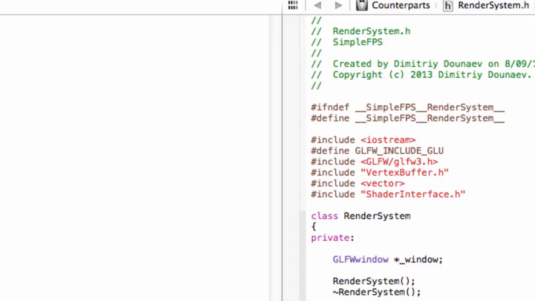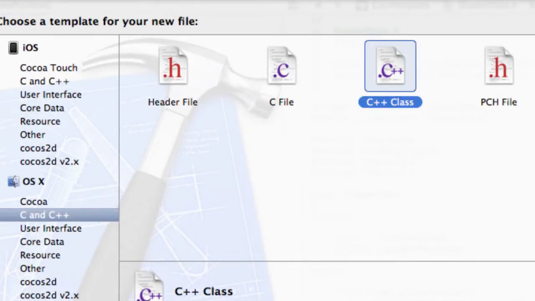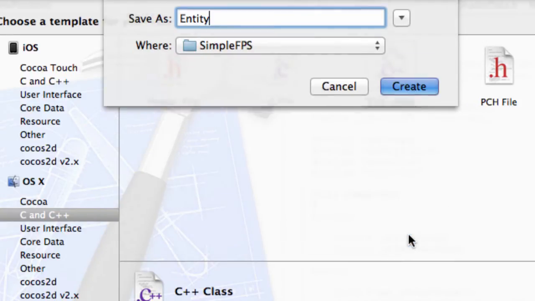Welcome to episode 14, and in this episode we'll create the entity class, which basically is a collection of data which explains an object, which the various systems in our game will interpret. So, create a new class, so two new files, a header and a .cpp, and you can name this entity. Great.